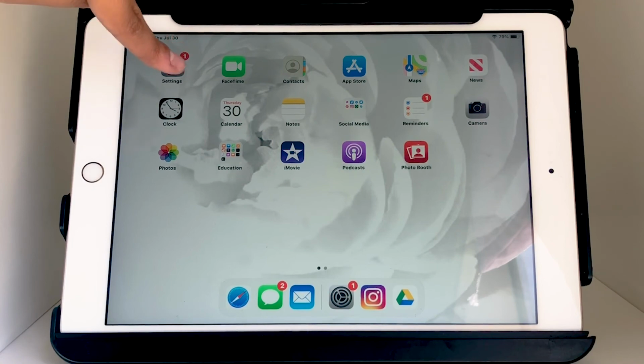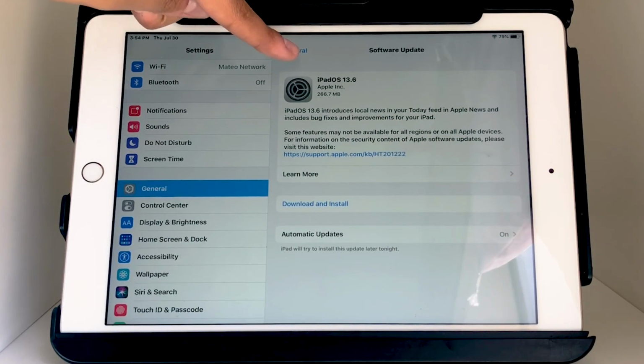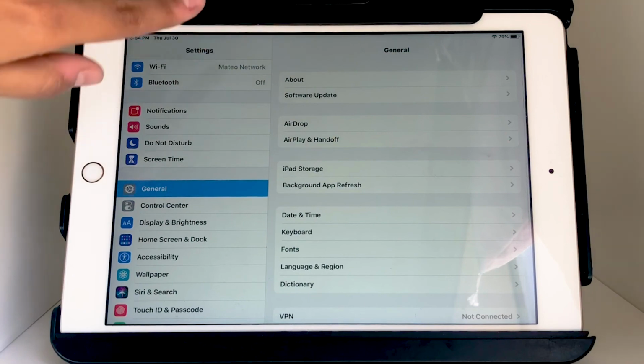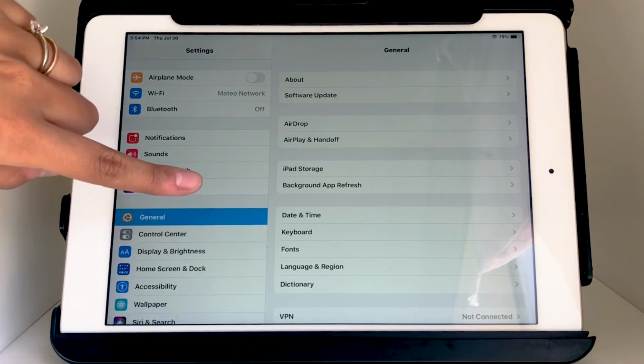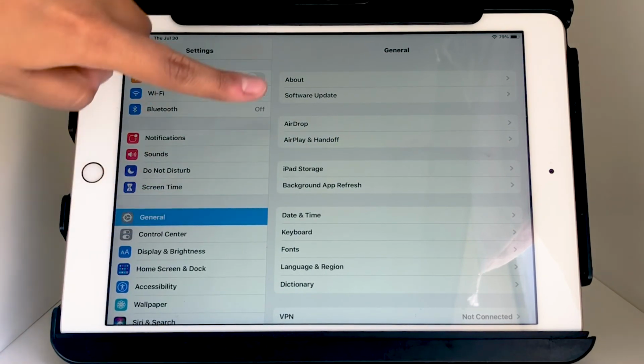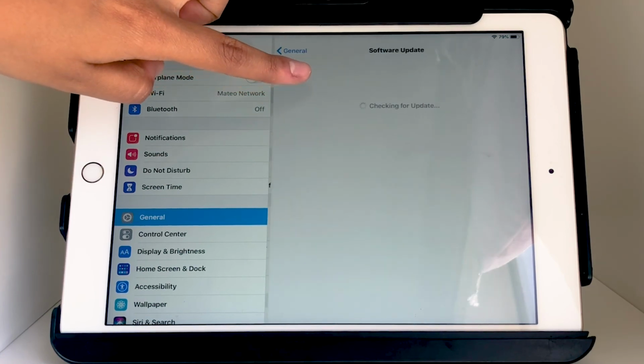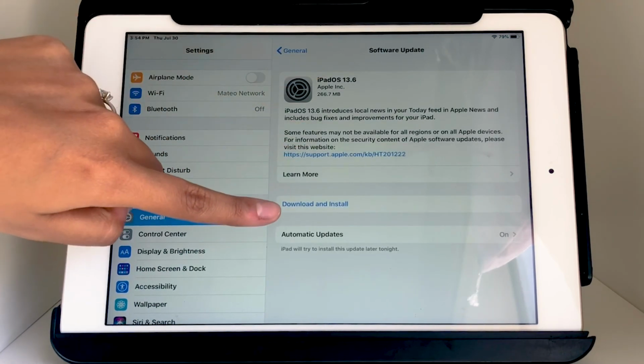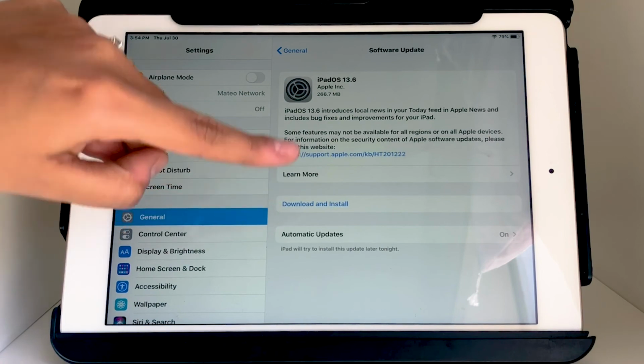And that's how we did it. We went to settings. Just going back. We went to general. And then we went to software update on the top. And should it need one, you would just tap download and install. It would do it in that moment.